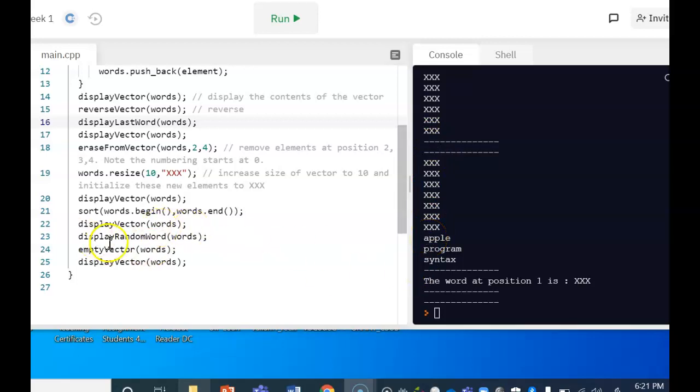Then I display it. Then I randomly display an element of the vector, and I've created a random number, and that random number has picked the number 1, and the word at position 1 is XXX. I empty the vector and display it, which means now the vector has come to 0.